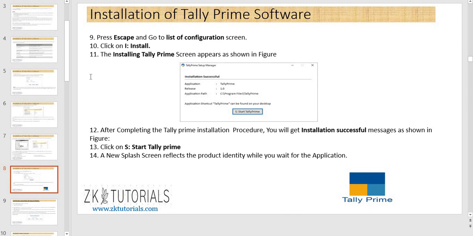Click on install. The installing TelePrime screen appears as shown in the figure. After clicking on the install option, you will get this type of screen in which they have mentioned start TelePrime. After completing the TelePrime installation procedure, you will get an installation successful message as shown in the figure. Click on Start TelePrime. A new splash screen reflects the product identity while you wait for the application.